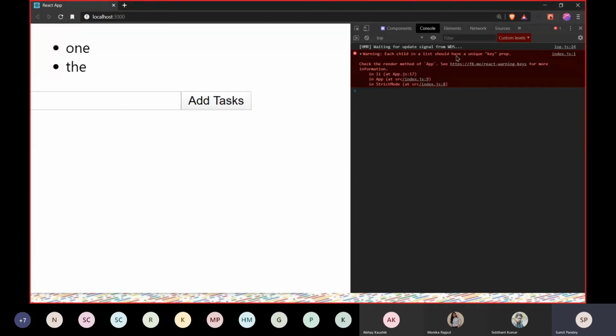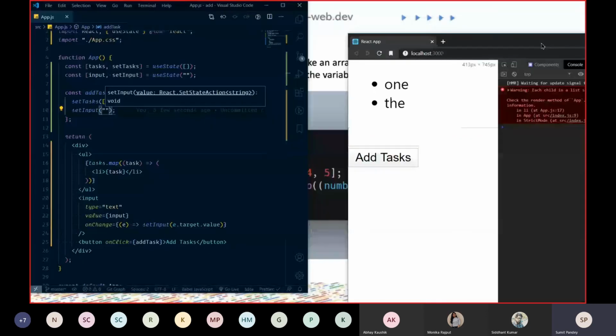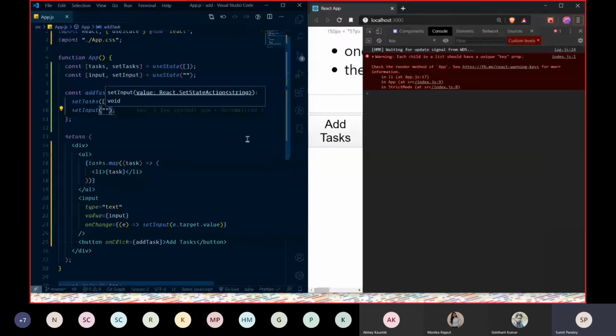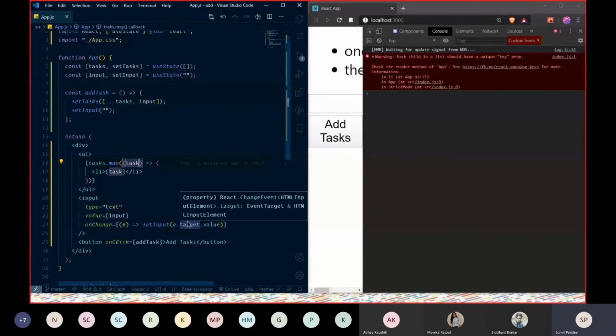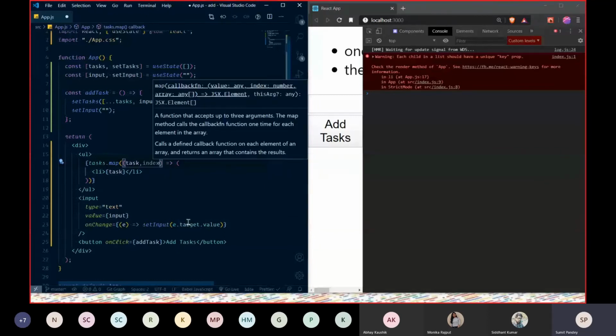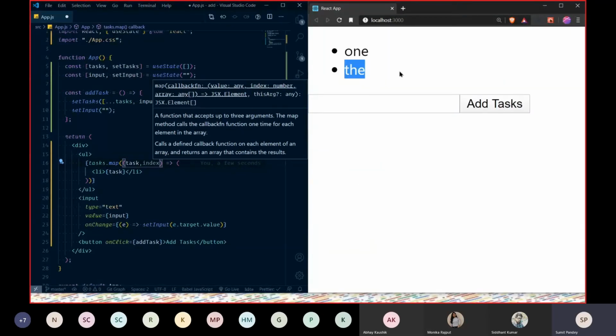So let's see how you can do this. This map method is pretty cool. It can take as many arguments as needed. For right now, we're going to give it two arguments: one is going to be task, and the other is going to be index. This index is the index value of the array. The first one has the index value of 0, and the second element has index value of 1. So here, inside this list element, we can provide it the index value as the key like this.